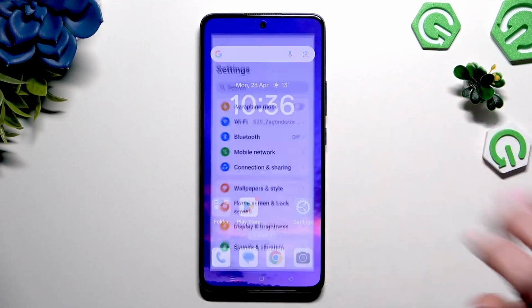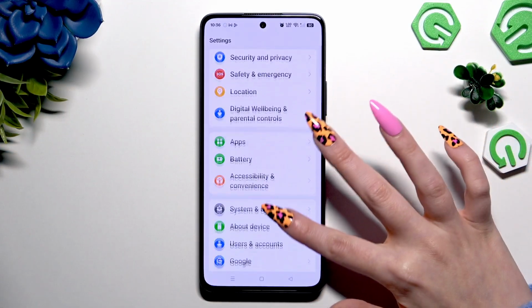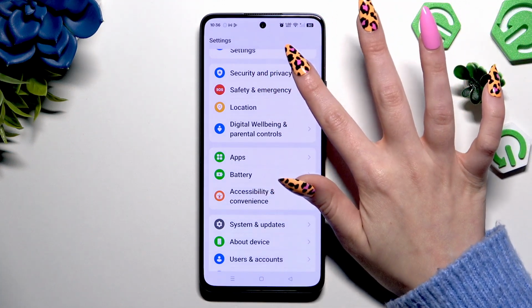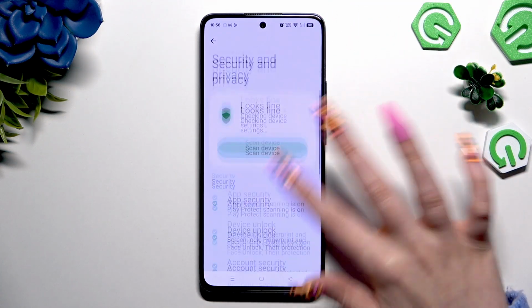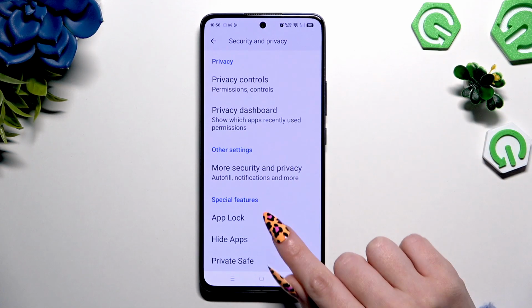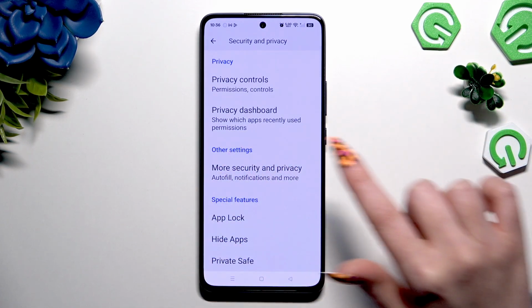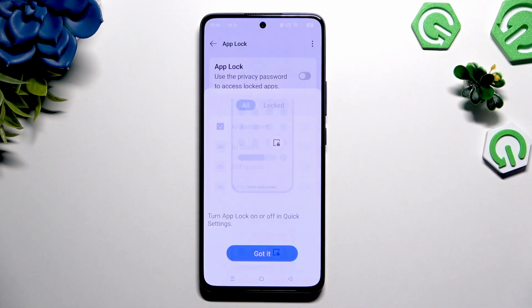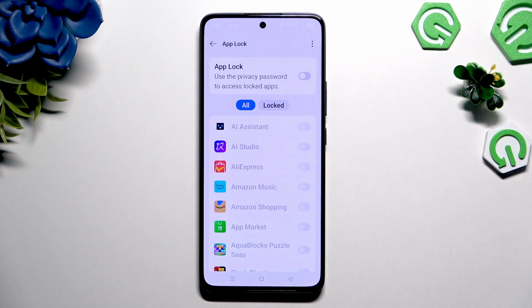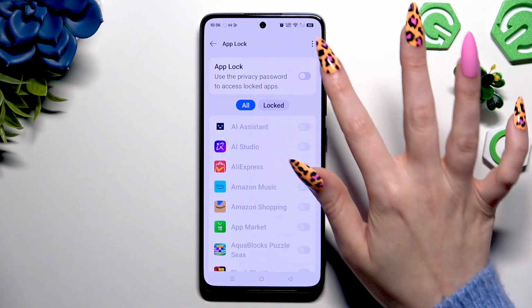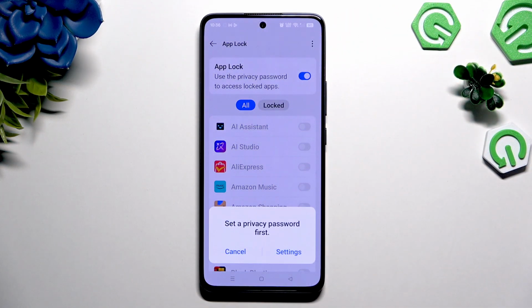Begin by opening Settings and scrolling down to click on Security and Privacy. Now you need to scroll all the way down to select App Lock at the bottom. Hit Got It. Tap on gray switcher next to App Lock feature and then set up your privacy password you will use to unlock your apps.